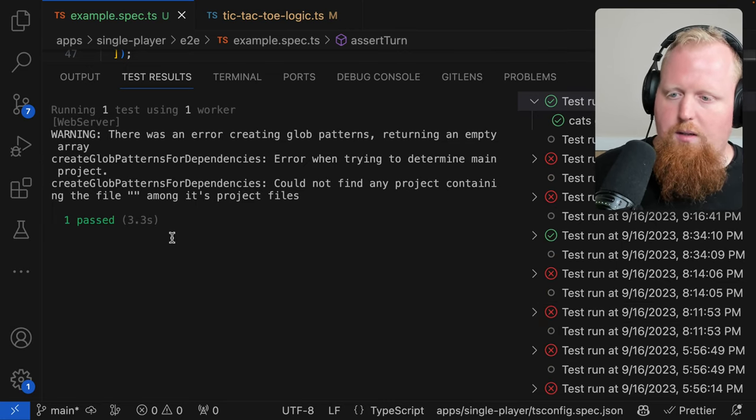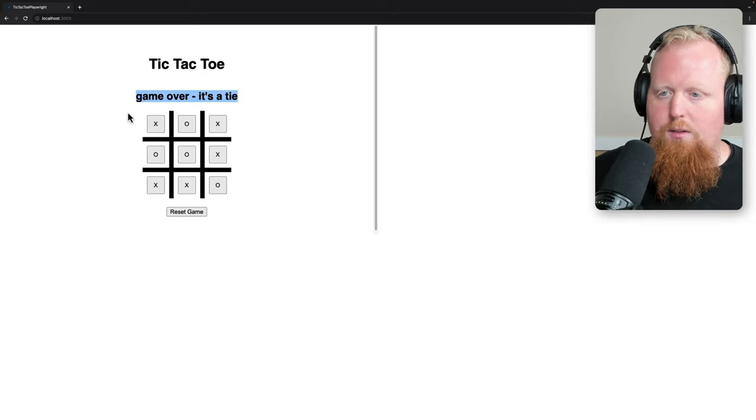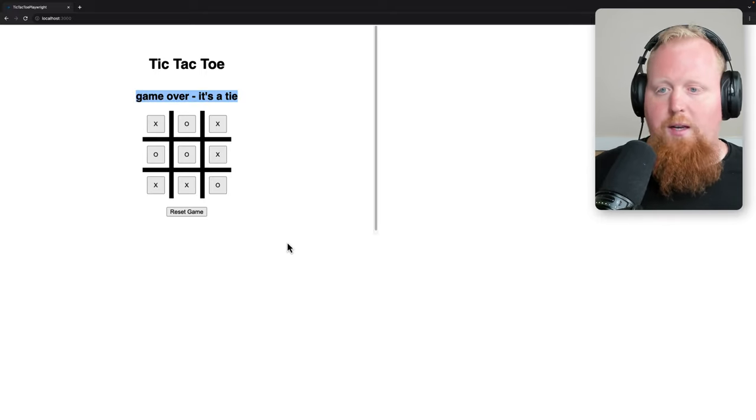Boom, and now we can see the test pass. If we come over to our Chromium browser too, we can see, hey, there it is, game over, it's a tie, exactly like we expected. So that's a great way of seeing how Playwright can help you for a single application.